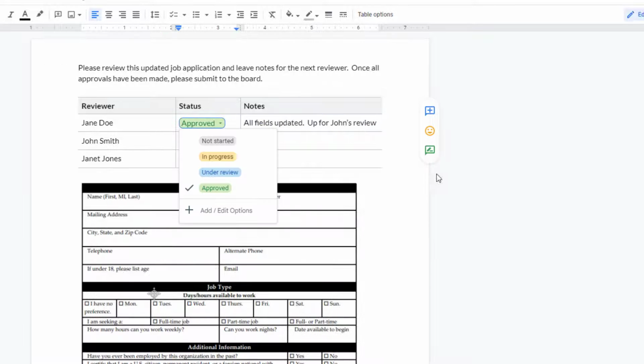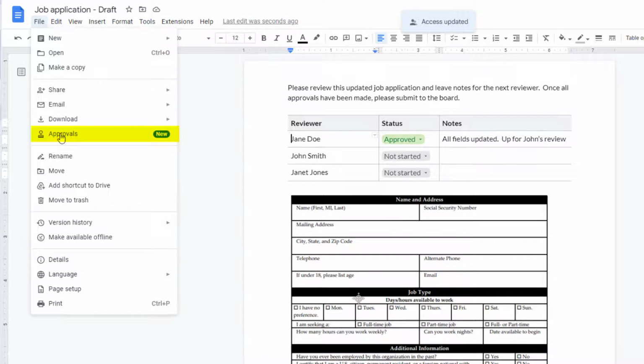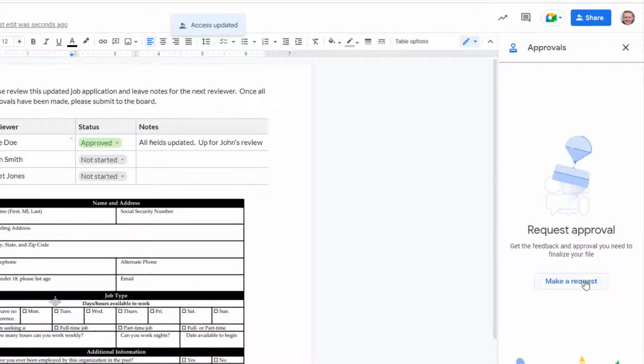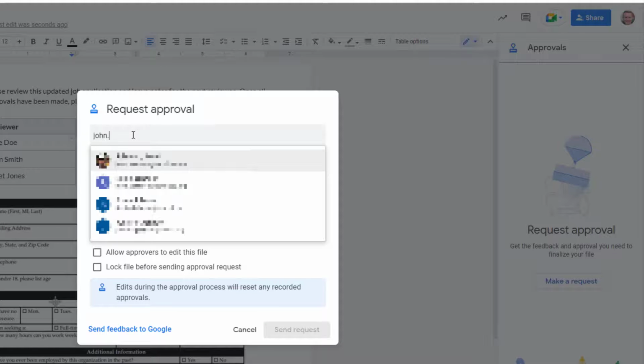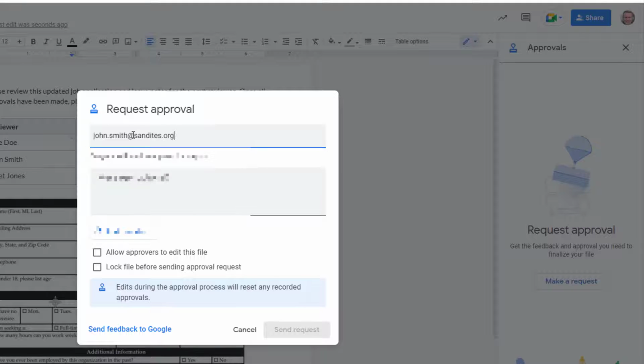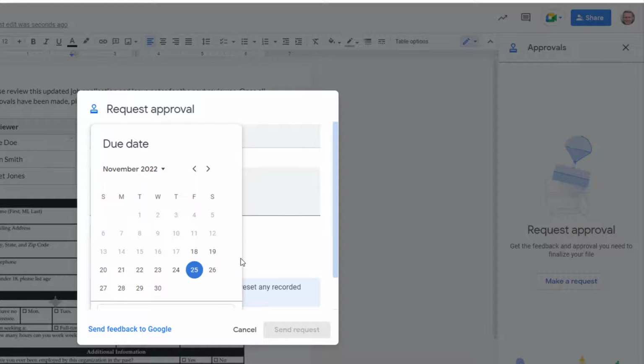Now this is a little bit different in contrast to, say, for instance, the ability to add approvals. If you go to the File menu and you check Approvals, then you can set up a request for someone to approve this document. So for instance, if I hit Make a Request, then I can add an approver and leave a message for them and then a due date, which is a little bit more detailed than the review tracker. In this case, you would put in the email address of the user that needs to approve this, along with a message. As I said, you can add a due date.